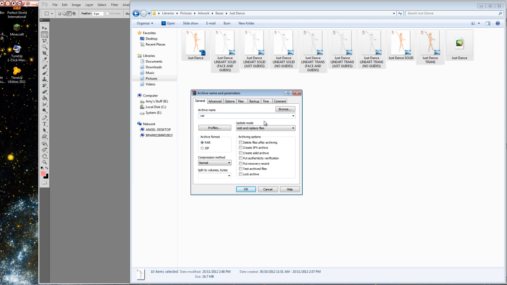Normally it'll give you a random name. Usually if you select everything in the folder, it gives you the name of the folder. I really recommend renaming it to something with no spaces, just because some people's computers break with spaces. I also put my name in here as well.